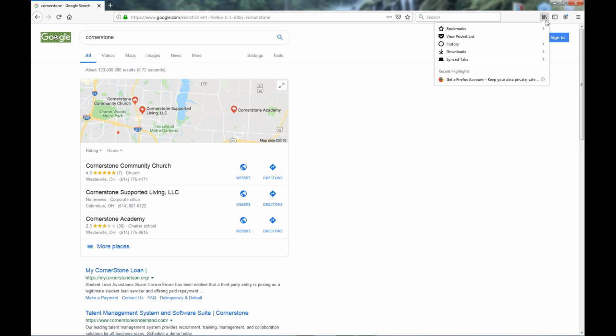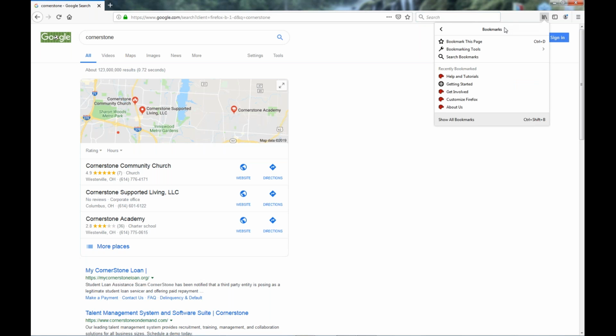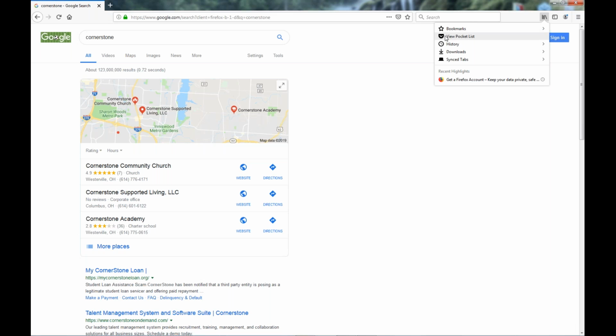Additionally, I can click on this over here, and it'll let me access my bookmarks. I can view my Pocket list, which is just my recent saved documents. I can access my entire history, the downloads that I've had on this web browser, and any other synced tabs, as well as log in and get a Firefox account if I so choose. The best part about Firefox, though, is you don't have to have a Firefox account to use all its services.